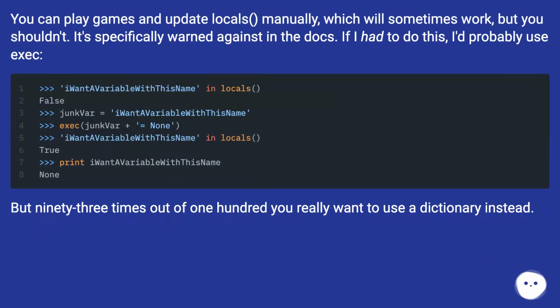You can play games and update locals manually, which will sometimes work, but you shouldn't. It's specifically warned against in the docs. If I had to do this, I'd probably use exec. But 93 times out of 100, you really want to use a dictionary instead.